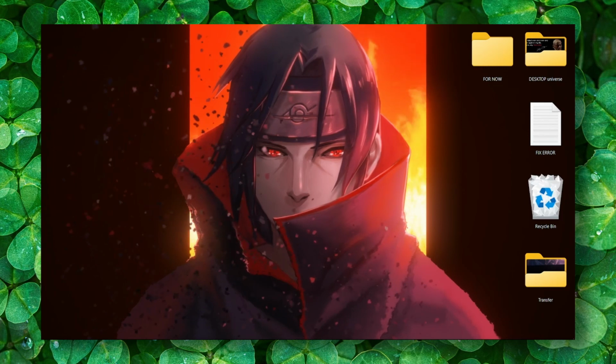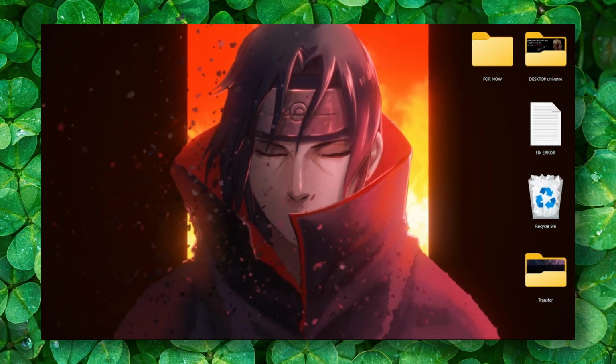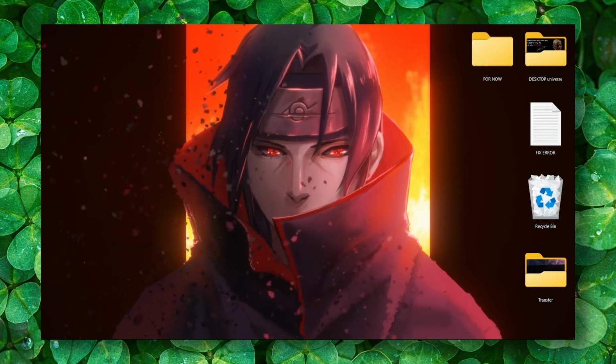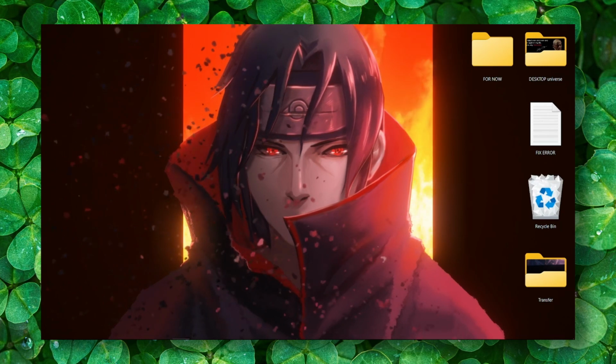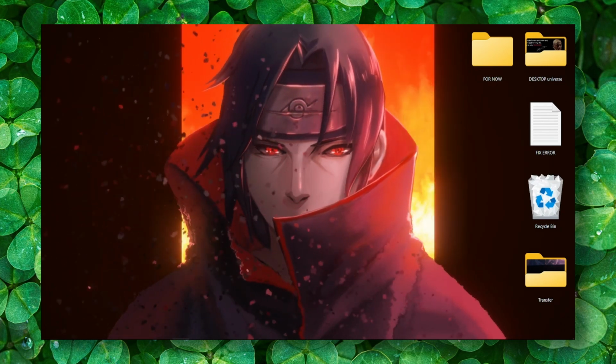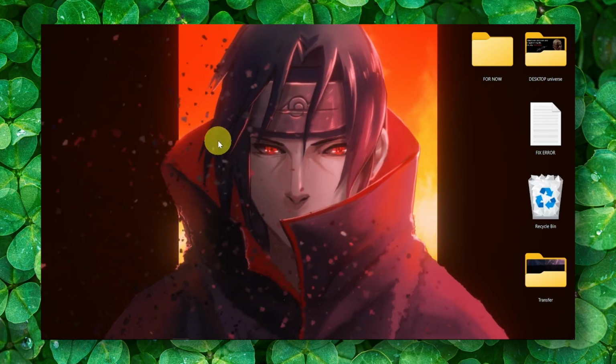So the first thing that you have to do is to disable full screen optimization in Valorant. So please copy and paste the following location. I'm going to leave this location in the description of this video.